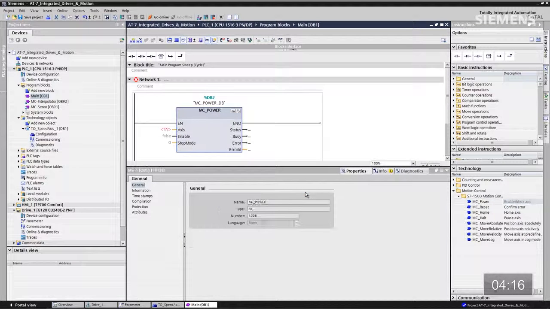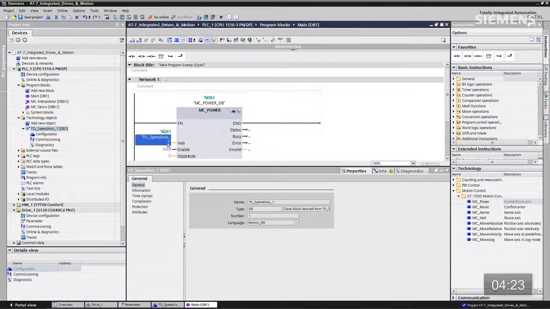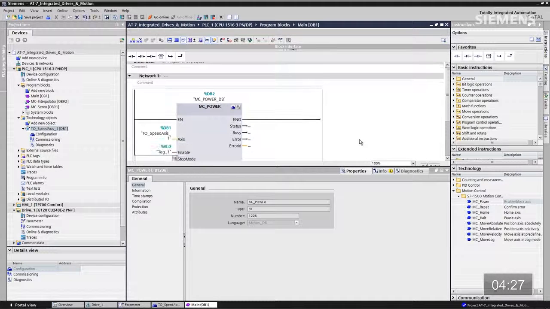Accept the default data block. And now I want to tie this to the TO that we've created for the speed axis. So drag and drop it over to the axis input. And in order to enable this, I'm going to use input 0.0. Click enter.